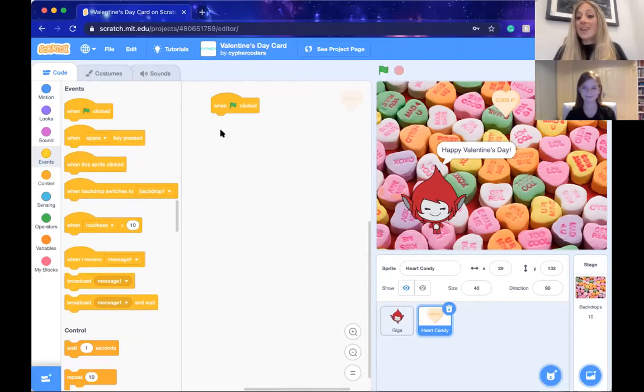So when this green flag is clicked, first, we want to make sure that our heart goes all the way to the top of the screen. If you've learned about the X and the Y axis in your math class, then you'll know the X goes which direction, Nico? Side to side or up and down? Side. Side to side. Exactly. And so the Y axis goes up and down.